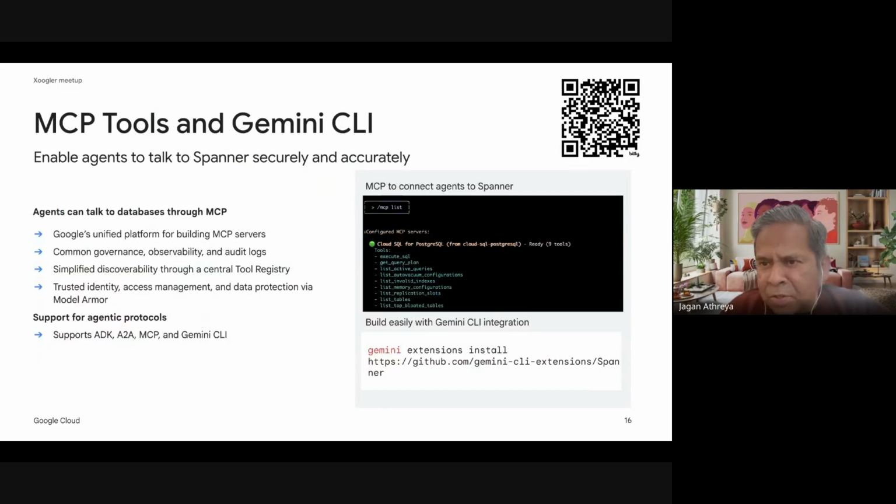Another area, and you'll see a QR code as well for the doc link, is the integration of MCP tools and Spanner. MCP servers exist today that allow agents to talk to different assets. So you have MCP servers that allow you to talk to databases, MCP servers that allow you to talk to maps, and all these different properties.